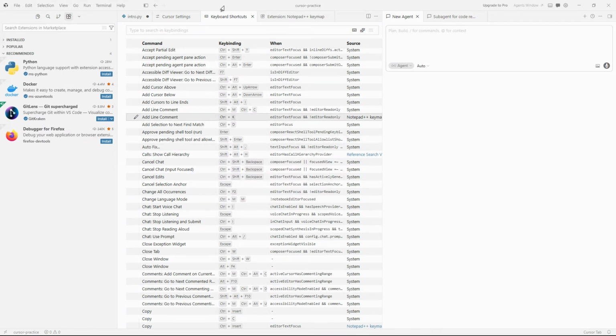A small customization like this can make a big difference in your day-to-day coding or editing workflow, especially if you spend a lot of time inside the app.